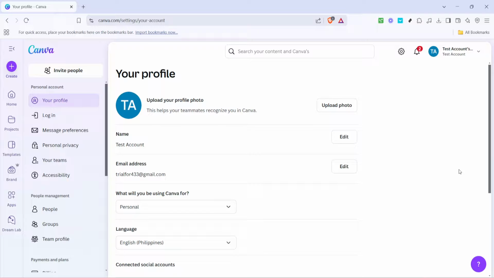Once you've got the email and you've found your code, come back to the settings page on Canva, enter this verification code in the specified field to validate your identity. This step makes sure that only authorized users can change the account email. With the code now verified, you will see a field where you can enter your new email address.